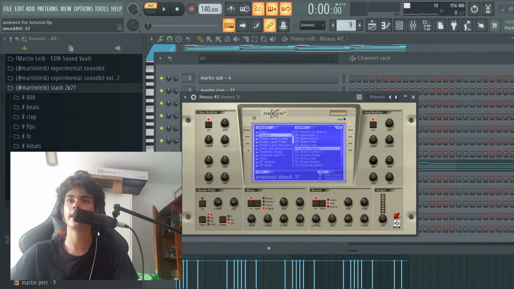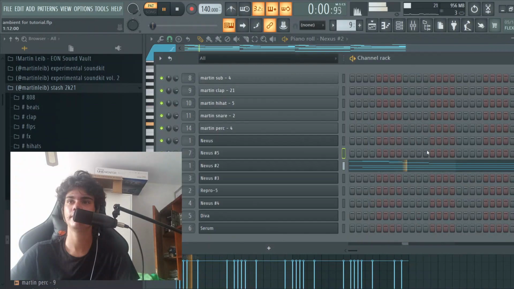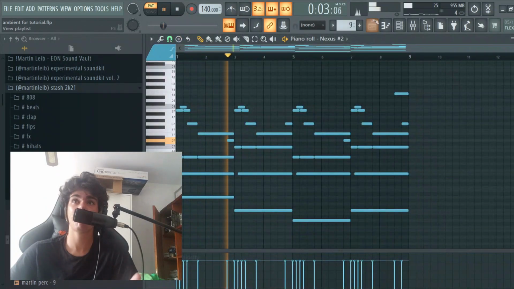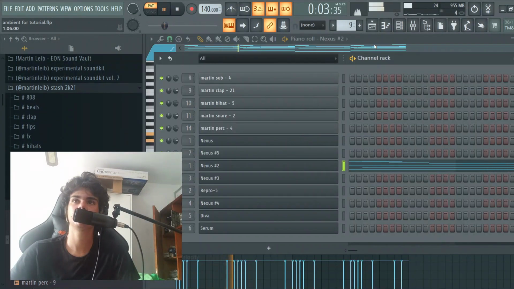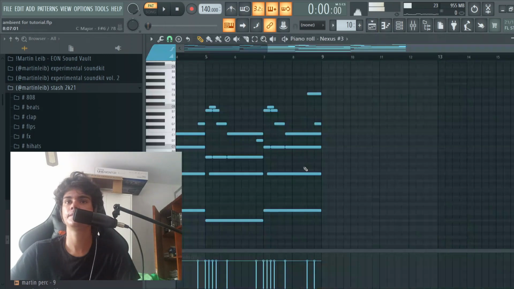So I turned the attack, sorry, that was weird. I turned the attack up until we pretty much have a pad. And then I added the same reverb, the exact same mixer state. And that's how it sounds.